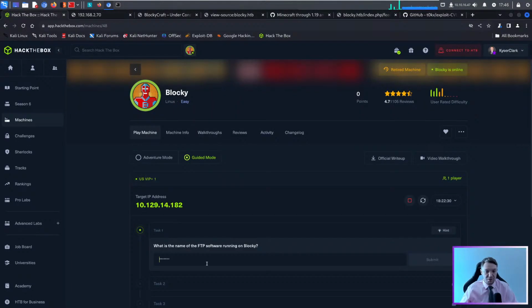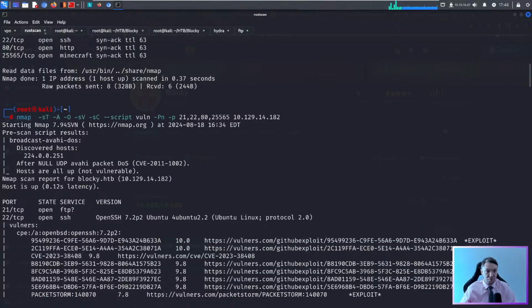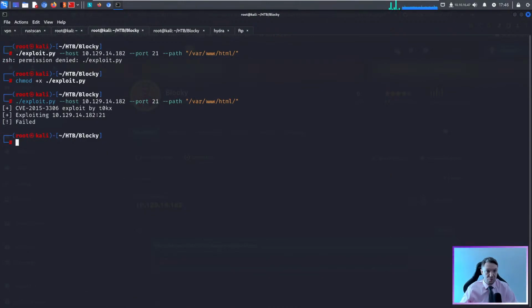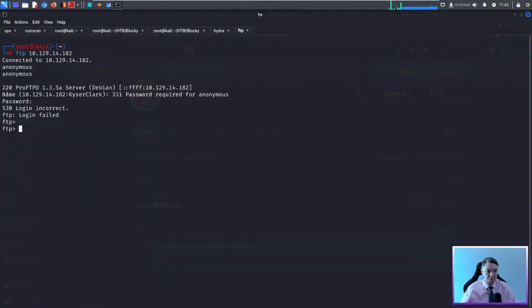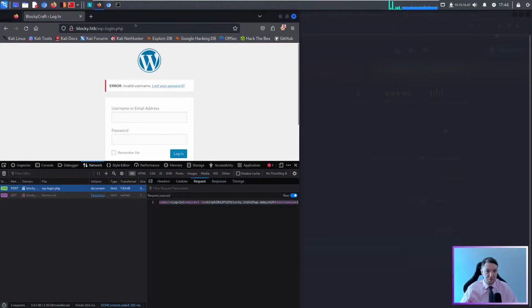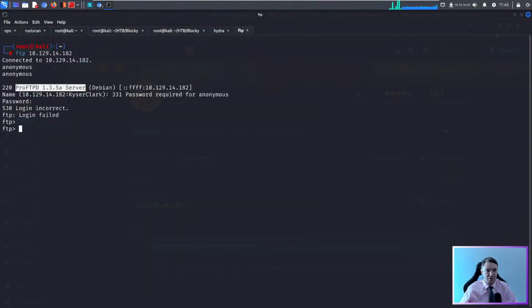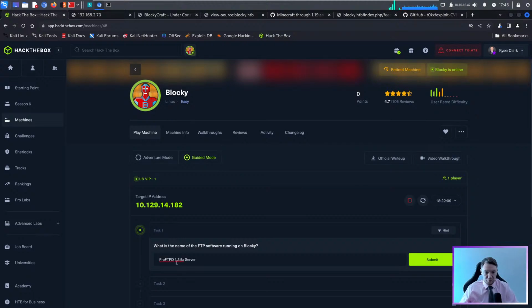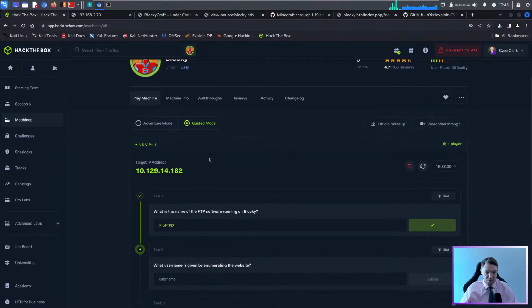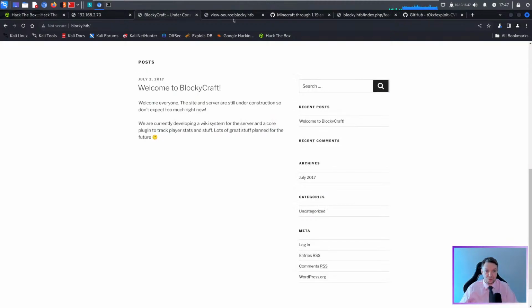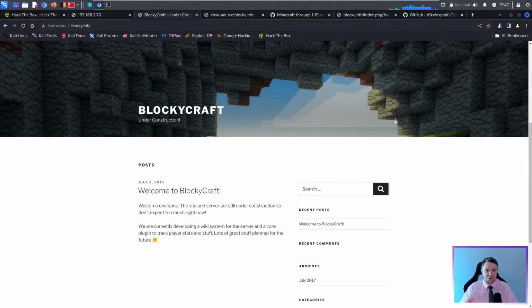What's the name of that FTP software to run? Where is my FTP? Maybe it's just ProFTPD. Yeah, that's right. What username is given by enumerating the website? Oh, all right. I didn't see a username enumerating the website, guys. Oh no, there was. There was Notch. I do remember seeing that.